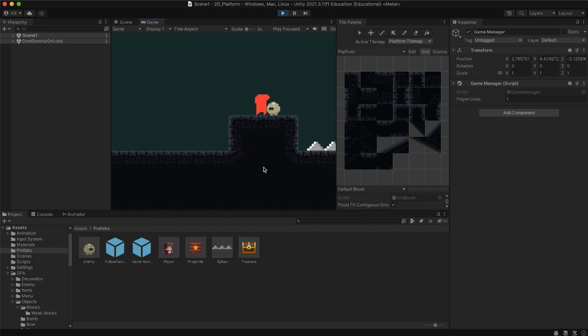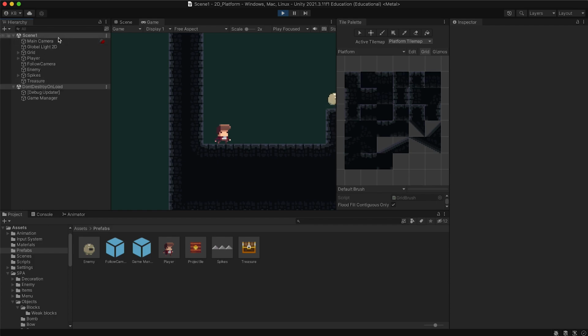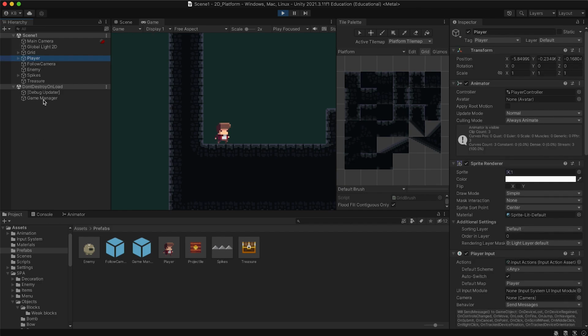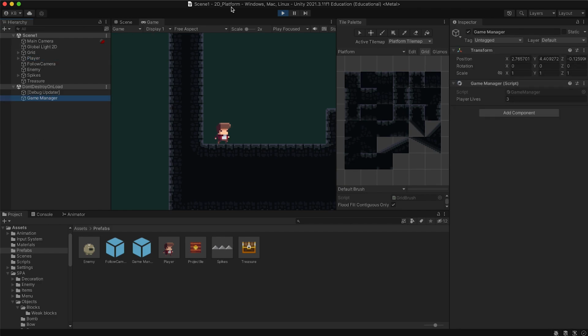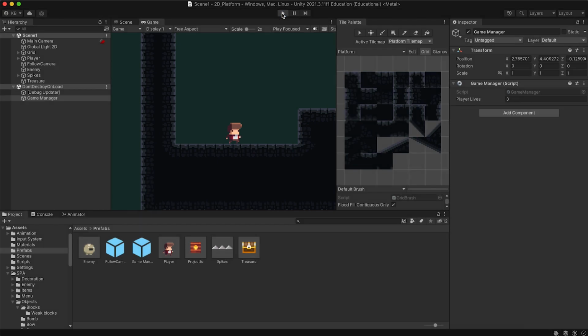And now, boom, death again. Bang. And then we should have gone, yeah, there we go. Don't destroy and load. Fantastic, which is our game manager. And our scene 1 has taken us back. And if we click on our game manager, we should have our 3 lives again. Lovely, fantastic. So that is working like a charm. Fantastic. I'll come out of play.